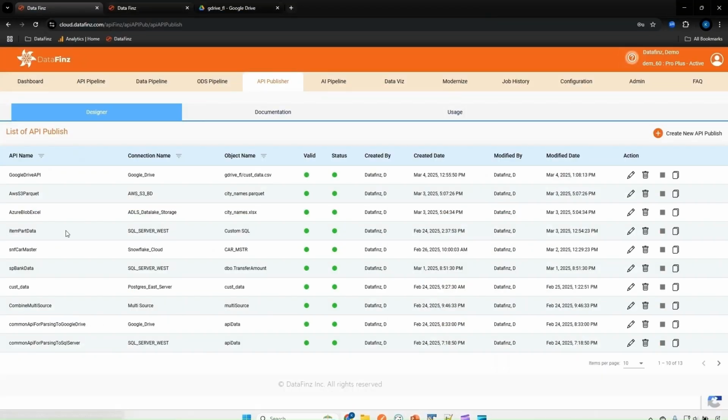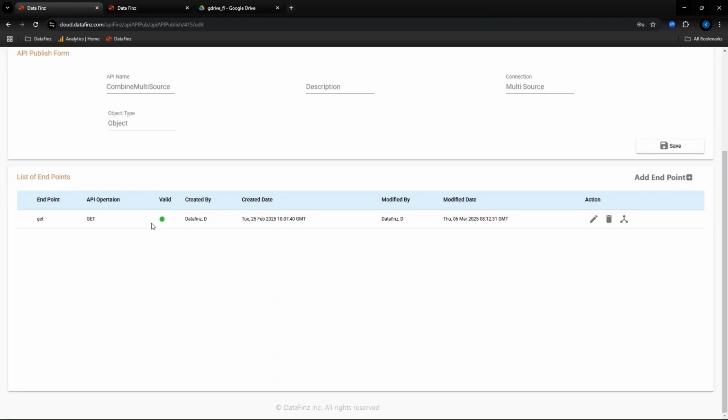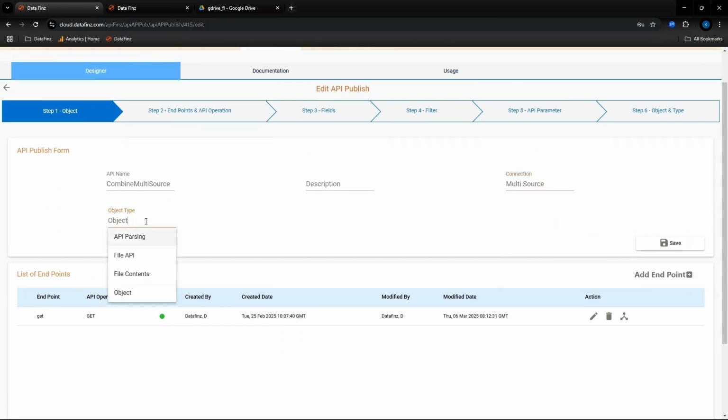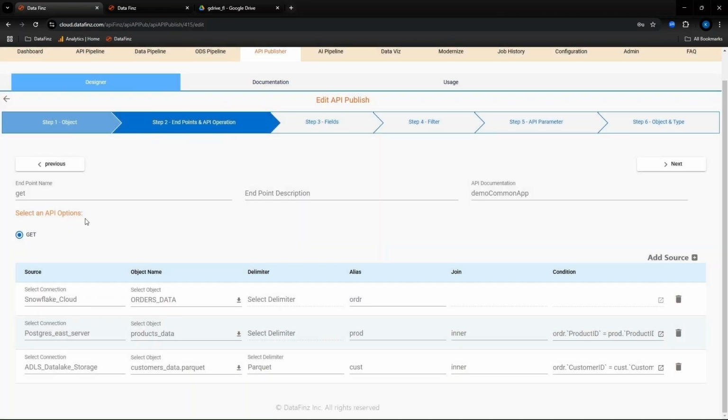The user begins by navigating to the API publisher, selecting Designer option in the DataFinz interface, and configuring the API by specifying the name, object connection, and object type. In the next step, the user creates an endpoint by selecting Get from the available API options.